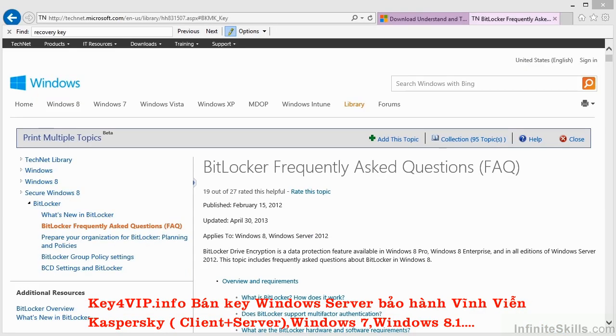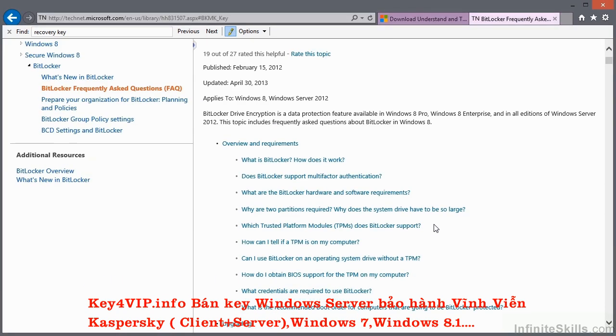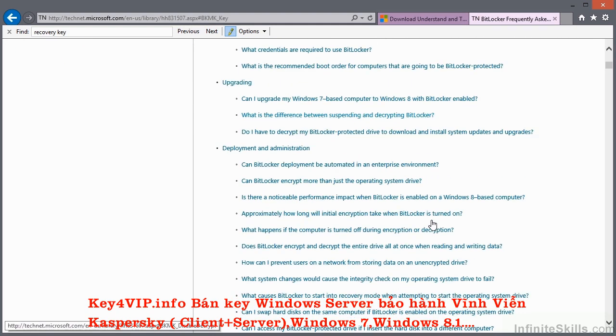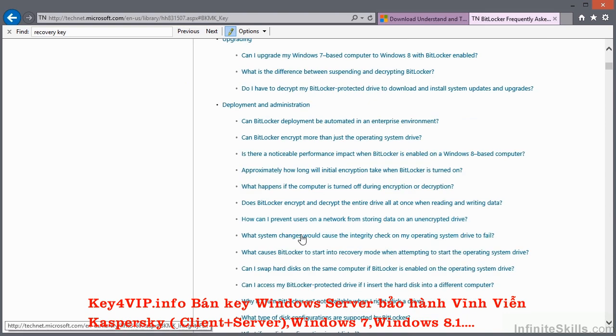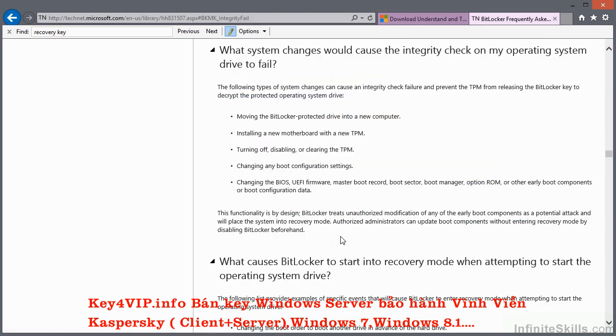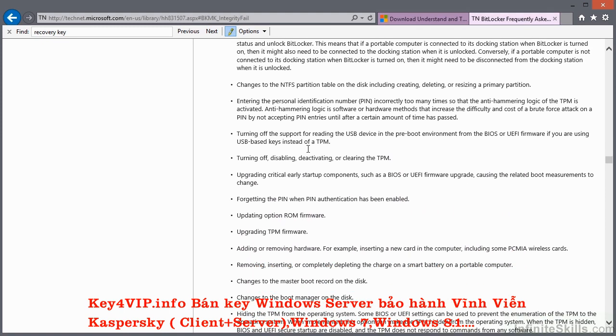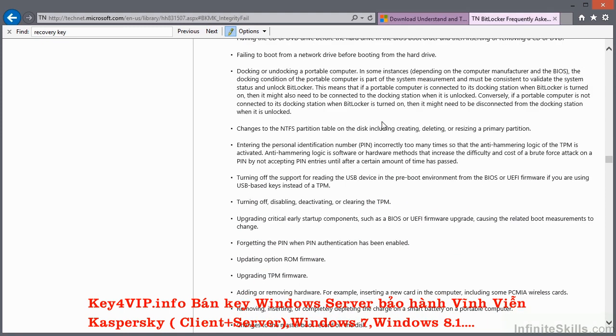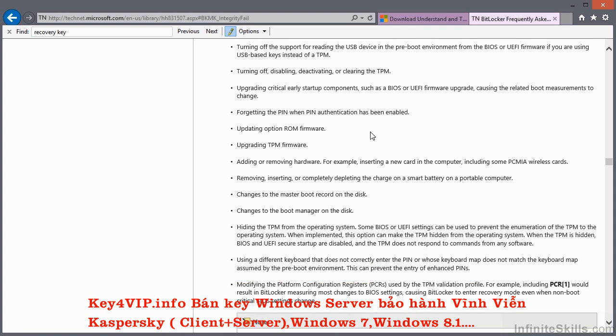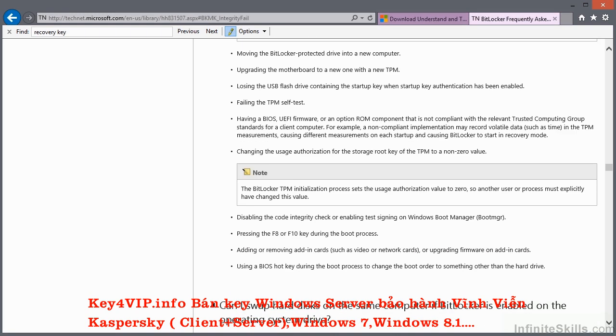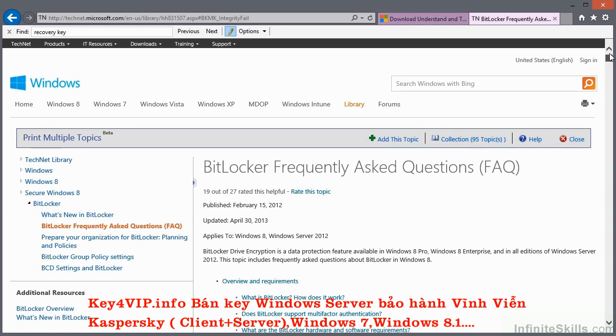This is actually a phenomenal document, the Microsoft BitLocker frequently asked questions page. And it actually talks, for example, about why do I have to use that recovery key? What changes cause that integrity check to fail? So such as a new motherboard, disabling or clearing the TPM. What causes the recovery key to be required? And notice it's talking about all those things I mentioned, changes to the NTFS partition table, changing the boot order, adding a new operating system. So actually take some time, look at this FAQ. It's a really great resource.